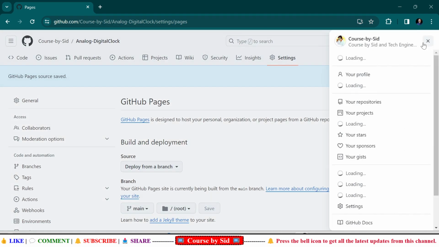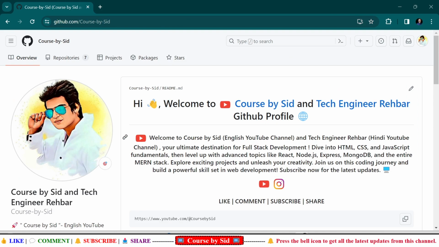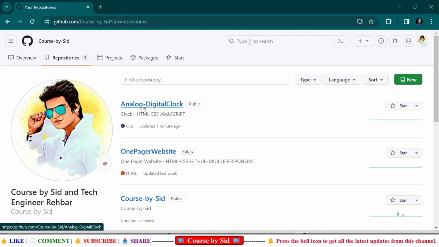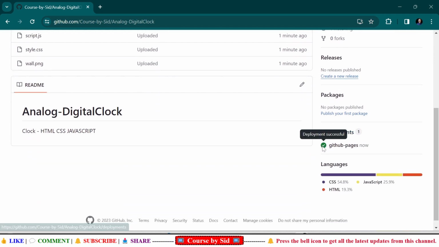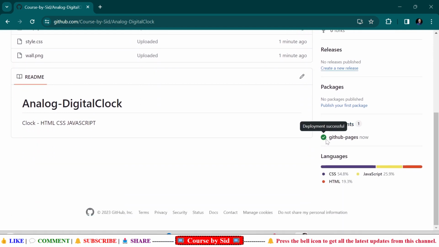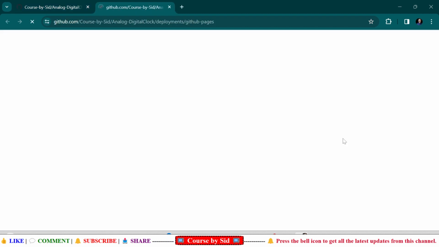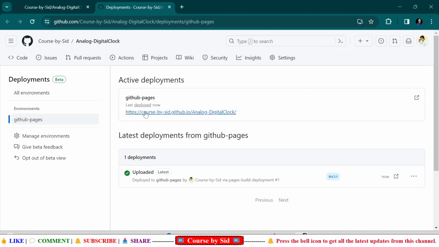So I'll come back to this your profile section. Now here, I'll click here and I'll click on this your repository, right? And I'm going to click on this analog and digital clock. Right, now let me come here and here you can see that deployments. If you hover over here, it is saying that the deployment is successful. If you click on here, you can see that you will get your link, right?